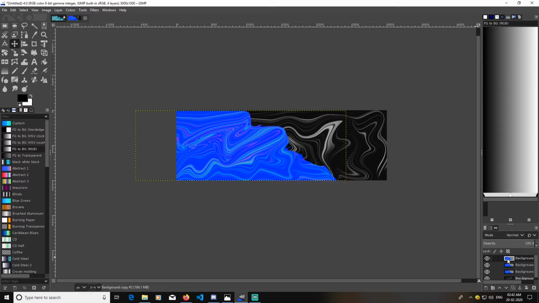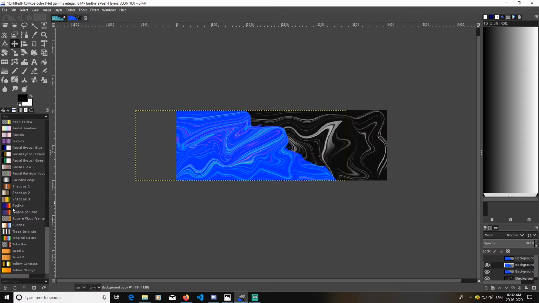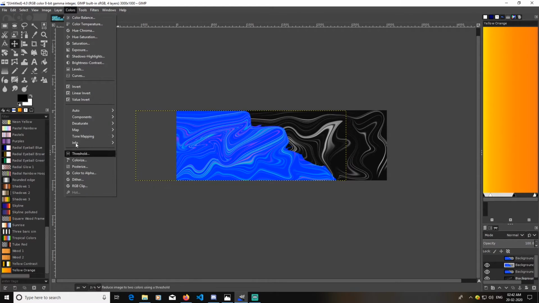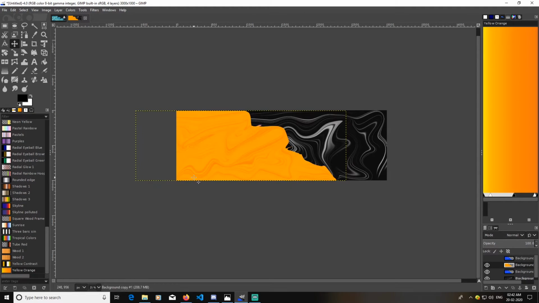Now, this was the first one we created. Now we'll select this color. I will try to change my gradient. Okay, we'll go with this one, yellow orange. Now again go to colors. Now again go to map, again go to gradient map. Now you see you have created this.